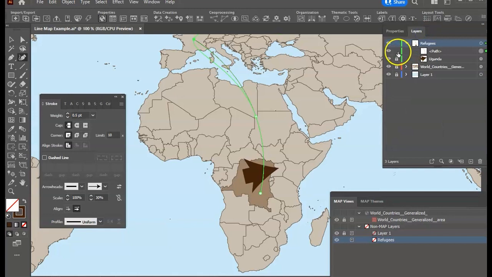Let me lock that layer and take a look at it. And it's really a tiny arrowhead. So I might actually make that arrowhead just a little bit bigger. Let me select that path and make the arrowhead go up from 30% maybe to 40% so we can see it a little bit better.